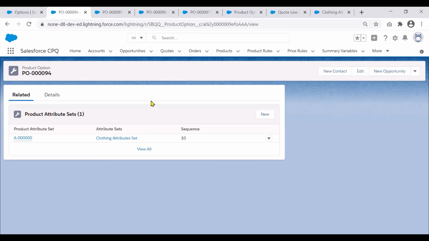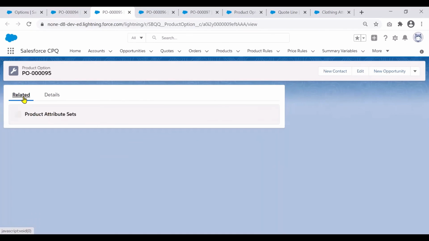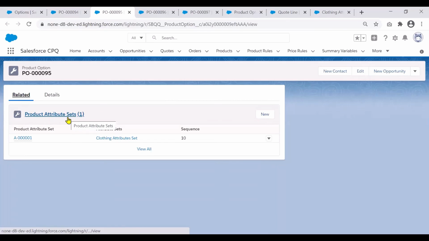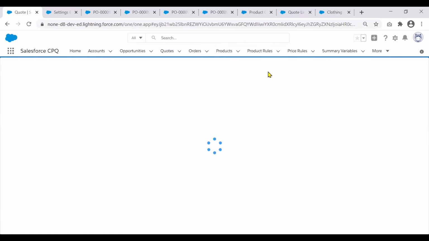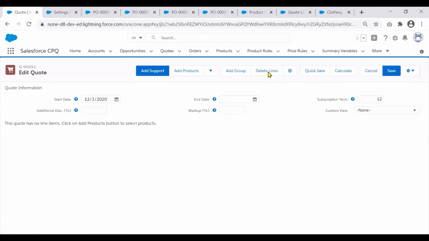So instead of going ahead and adding color and size to each of my product options, what we did is we just created an attribute set, and we are going to use this across multiple product options as needed. So I have gone ahead and added this as the product attribute set to each of the product options I showed you, the 4 clothing options. Now let us go ahead and see how this looks when we add this to the quote. I am on my quote record. I'm going to add the product bundle to this particular quote and see how my global attribute looks.